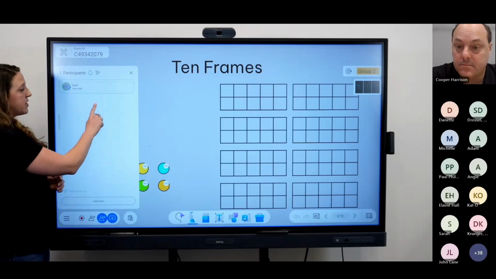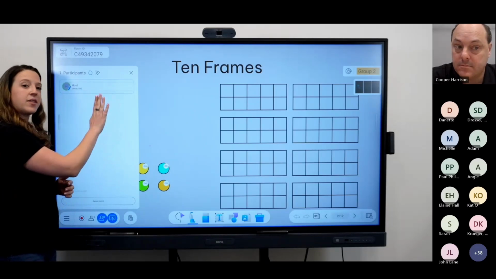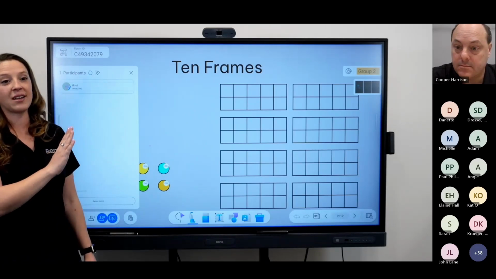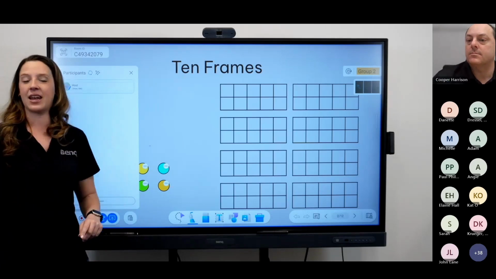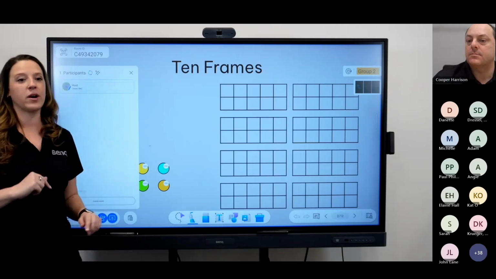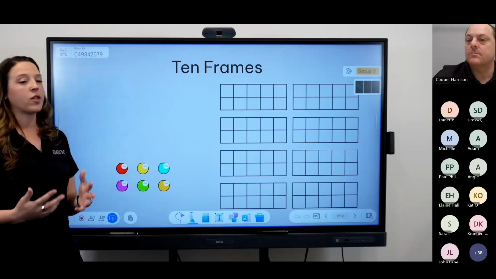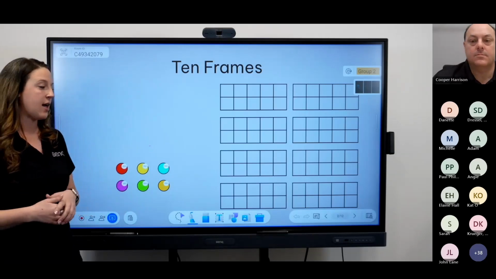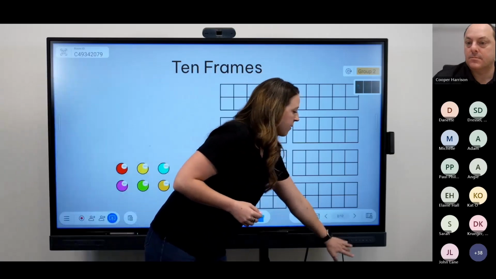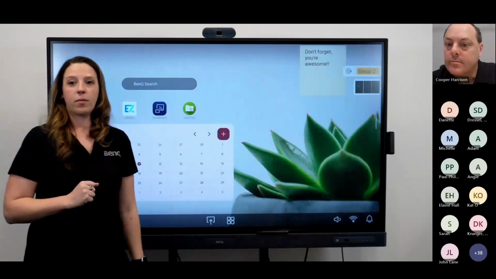So when you have the participants here, it'll have a little hand raised because maybe Johnny has a question. I can see in the middle of my lesson that he raised his hand, and now I can say, "Oh, Johnny, what was your question about this?" So that is our cloud whiteboarding, a great way to get students really engaged and involved in that learning.